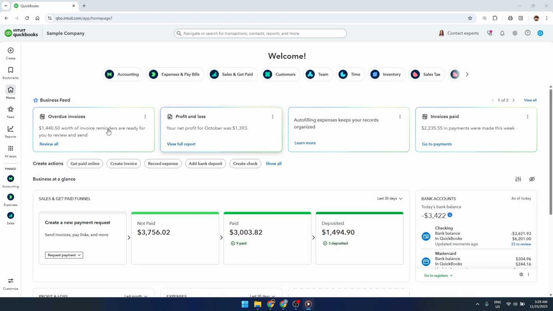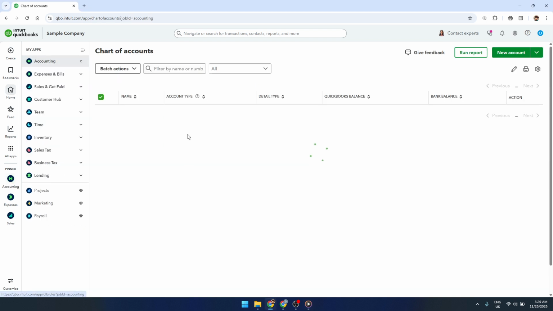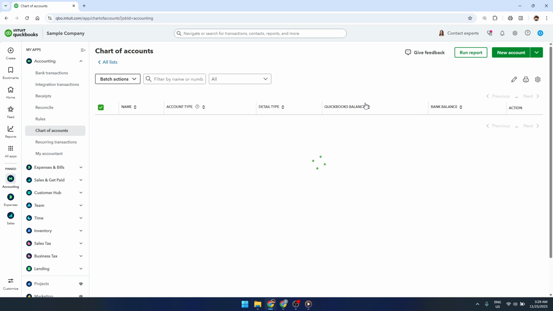I'll walk you through the process step by step, and you can follow along in your own QuickBooks file. First, sign in to QuickBooks Online and look at the left-hand navigation menu. From there, go to the Accounting section. This is where you manage all of your accounts and registers. Once you're in Accounting, select Chart of Accounts.